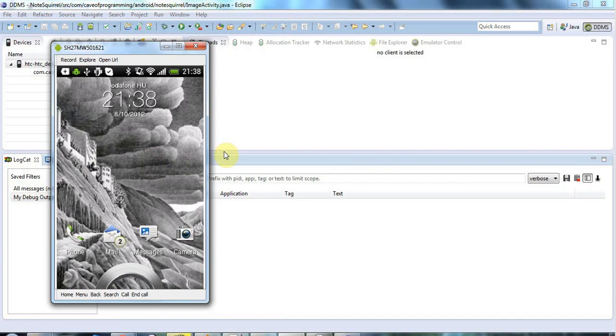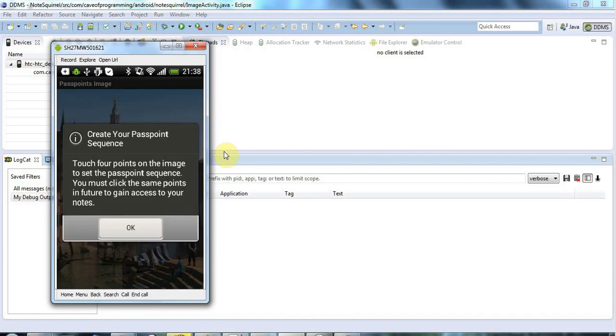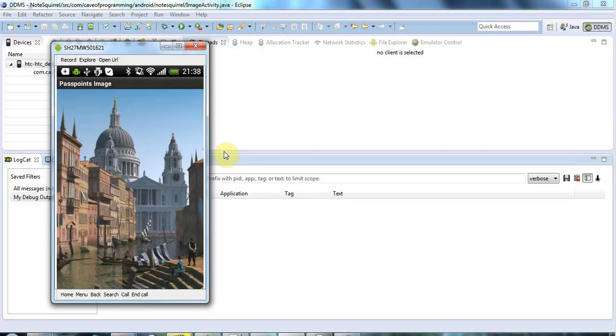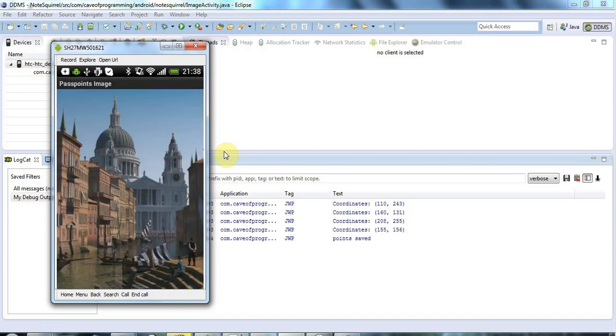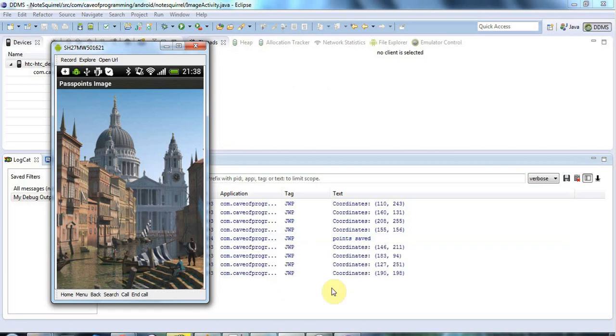Unlock the screen again. So here's my phone, and I'm just going to click OK to say yes, I want to set my pass points, and I'll click 4 of them, and we can see the debug output coming out here in the logcat, even though I'm running this on my phone, which is very nice. And then after I click the 4th one, it says storing pass points, as you can see, and it saves them in the database, and you can see points saved coming out here. Let's just do that once more because it's such fun. There we go, storing pass points saved.